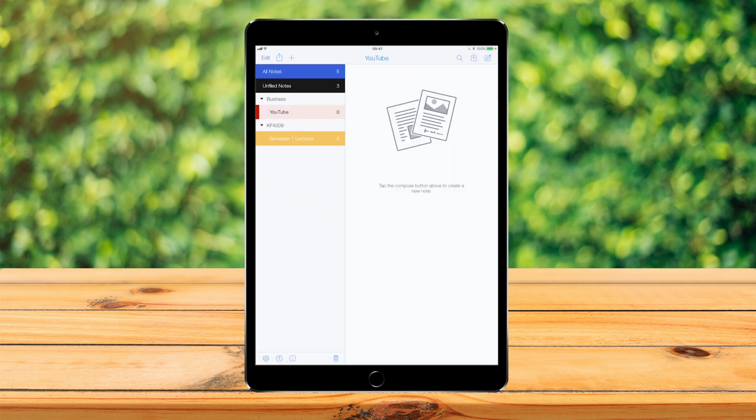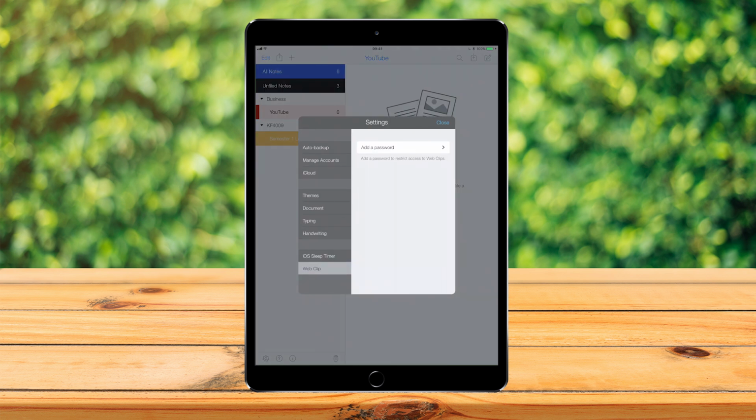So let's just go into the YouTube subject here. Along the bottom you've got your main options, so you've got auto backup, which means you can back your notes up as PDFs to any cloud services.